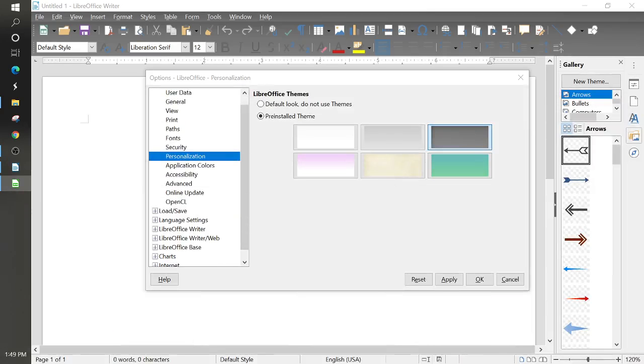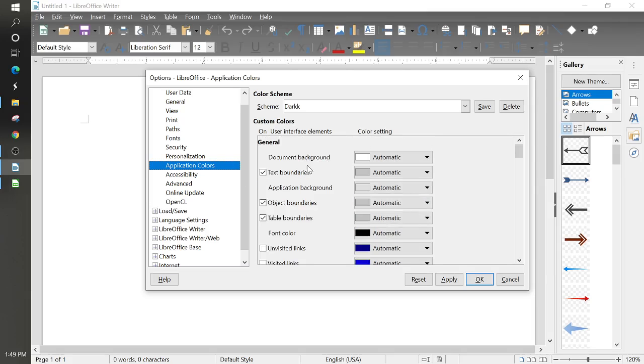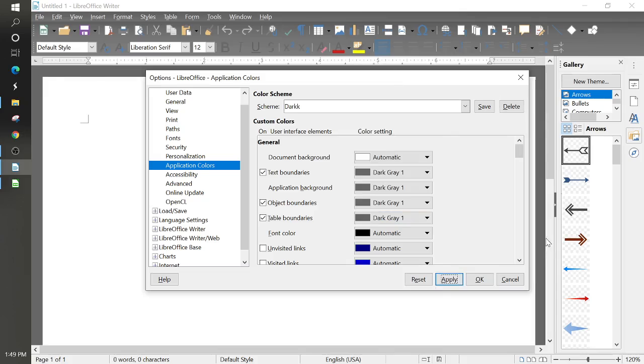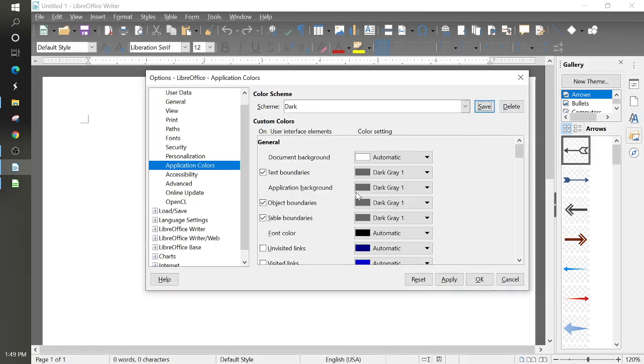Okay. Now the next thing that you can do to customize it even further is you come down to application colors right here, and instead of using the automatic settings, you could go here and start choosing. We'll choose the dark gray number one, and we'll just go ahead and select a bunch of these. Dark gray number one, dark gray number one. Hit apply, and now you'll notice a gray background on your canvas. Okay, and a lot of people like that. You could give it a name and then hit save. D-A-R.